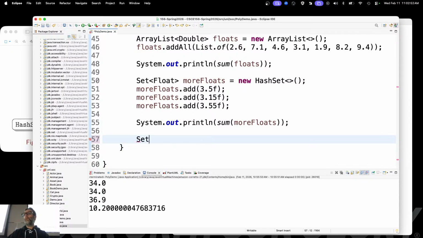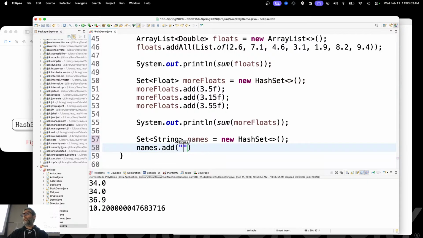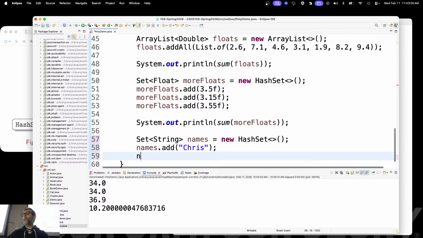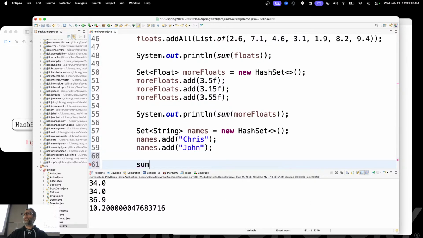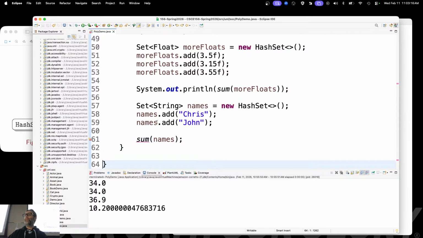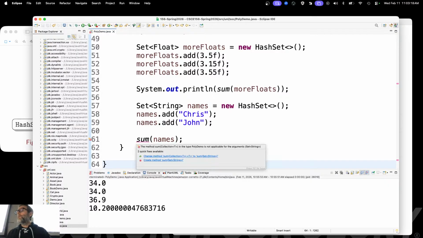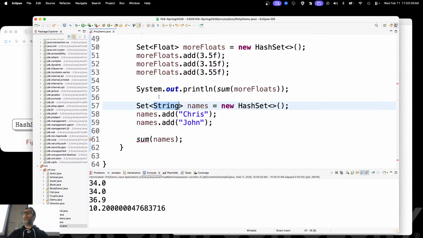Let me show you that you can't do that anymore. Do it with a set of strings. names is equal to new HashSet, and names.add, and say John, and whatever else you want. Can I call that sum function on names? No, right? Why? What does the compiler say? The method sum in the type PolyDemo is not applicable for those arguments. Why? Because a String is not a Number. It doesn't follow that inheritance hierarchy there.